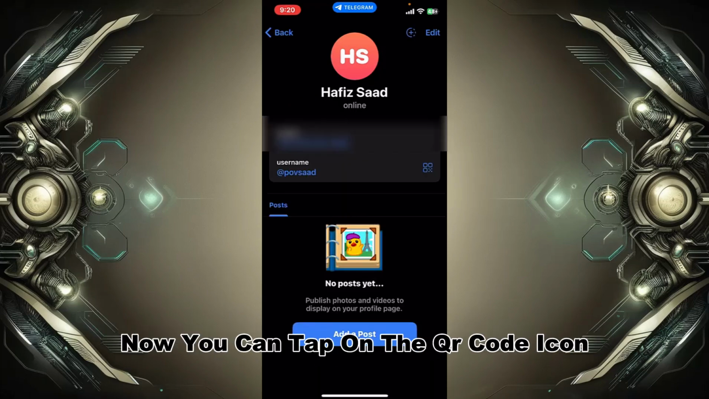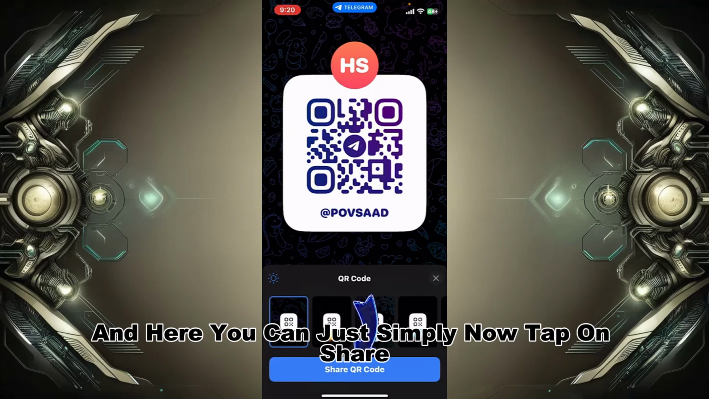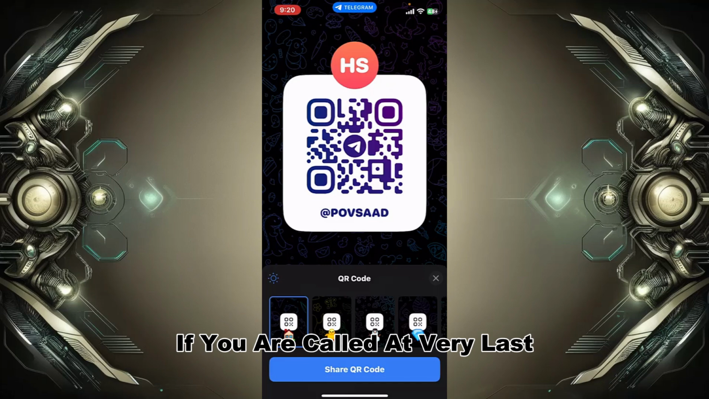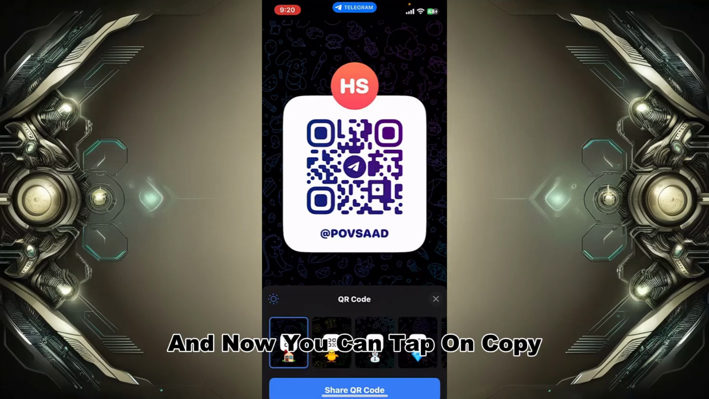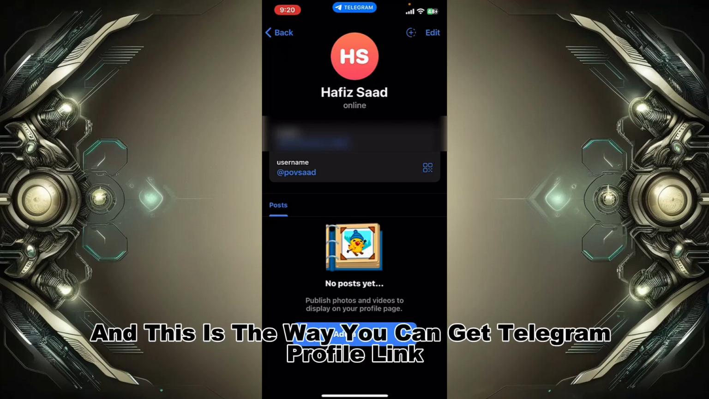Now you can tap on the QR code icon that is next to the username, and here you can simply tap on Share QR Code at the very last, and now you can tap on Copy. This is the way you can copy your Telegram profile link, and this is the way you can get your Telegram profile link.